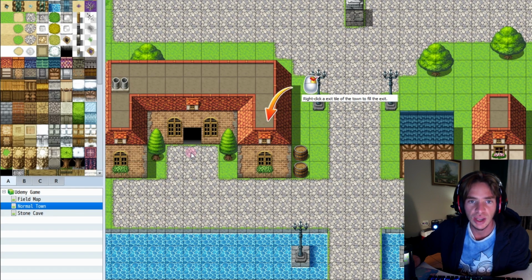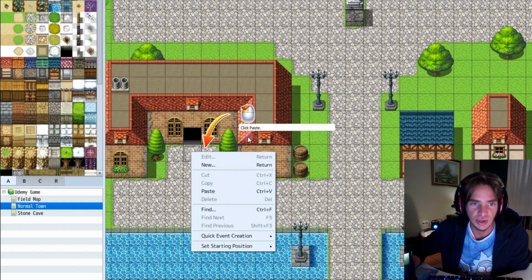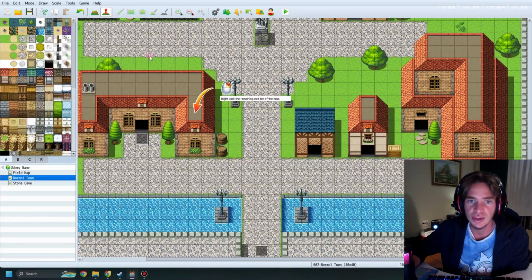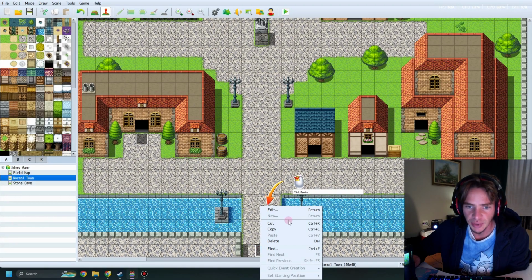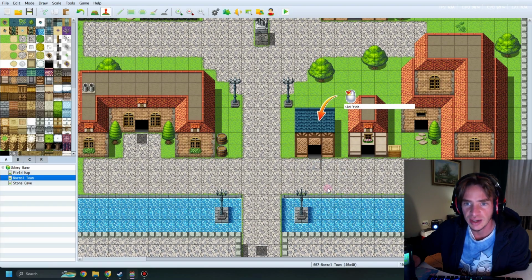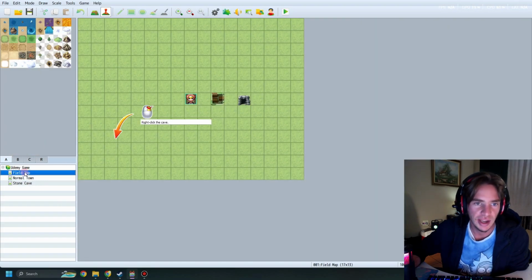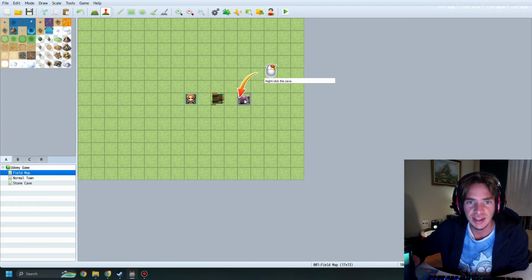Okay, that's cool. So where am I going to do that? I guess I'm going to do that here. So click paste, and there you go. So right click the remaining exit tile of the map. Okay, that's fine, and click paste. What? Where do you want me to do that? I'm just going to click it there. And then field map. Okay, so right click the cave.